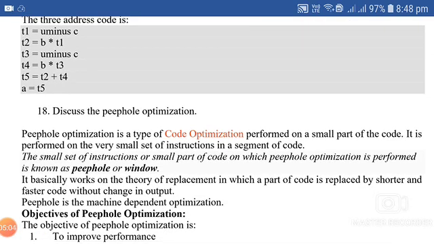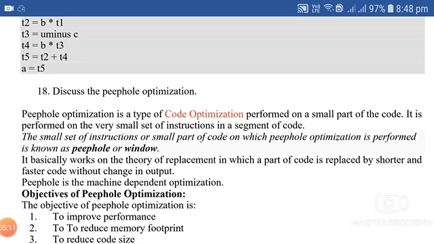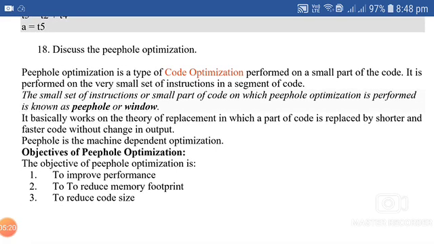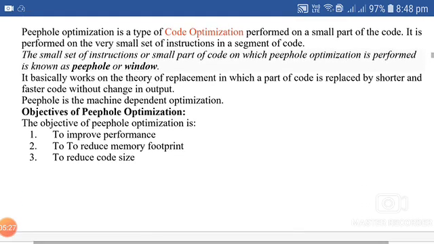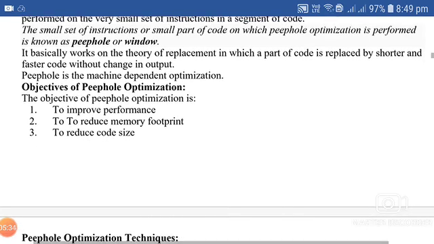Next we are moving to the 18th question. Discuss the peephole optimization. Peephole optimization is a type of code optimization performed on a small part of the code. It is performed on a very small set of instructions in a segment of code. The small set of instructions on which peephole optimization is performed is known as peephole or window. It basically works on the theory of replacement, in which a part of code is replaced by shorter and faster code without changing the output.